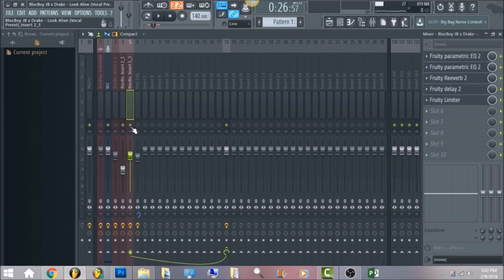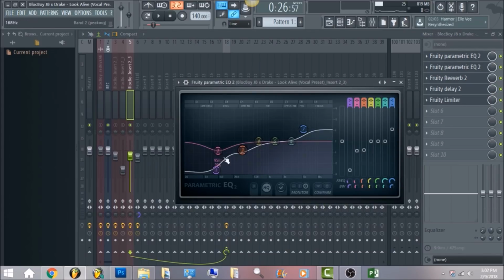The next thing, which was actually in the song, there were some background vocals, and it was really just having a radio sounding effect. So the first thing I went ahead and did was add a fruity parametric EQ2. Just went ahead and cleaned out some of the vocal.